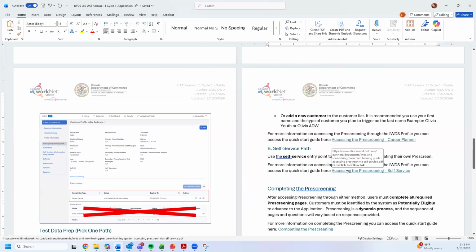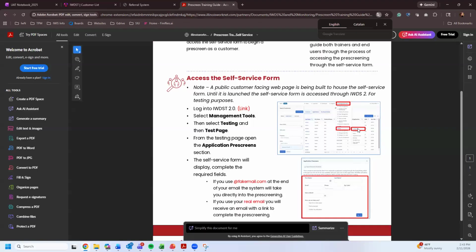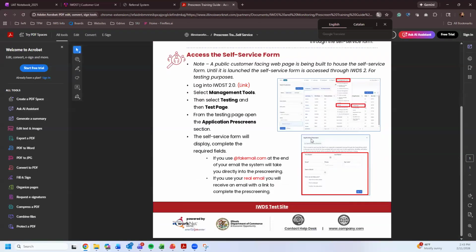We do not have the public-facing page built yet. But we do have the self-service form stood up in IWDS on a test page. So you can access these instructions. They will navigate you to our test page where you can open up the application pre-screening section and fill out the form and click submit and then be taken into the pre-screening as a customer. So in this scenario, you're completing it as if you were a customer doing it on your own.